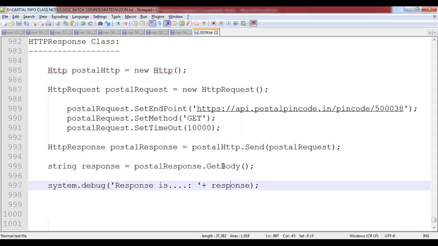Suppose if it is in JSON format and you want to represent it on your Visualforce page, then you can parse the content by using JSON parser classes, and we can show the data or store the data wherever you want. That facility is available. Then how can we do that? Now let's see practically in this case. How can we implement this one? Now let's see practically.